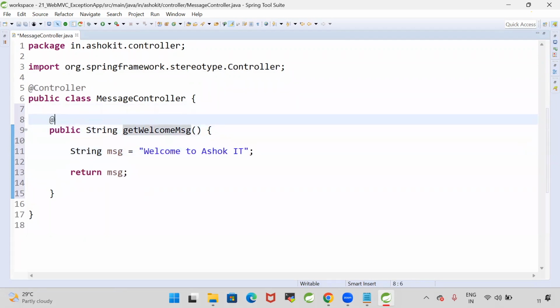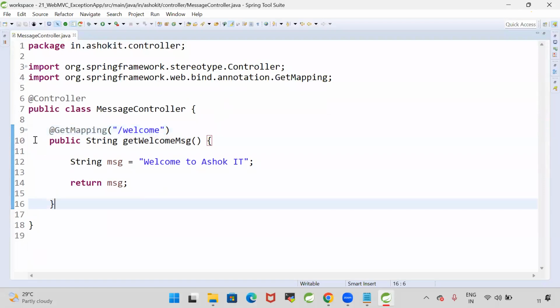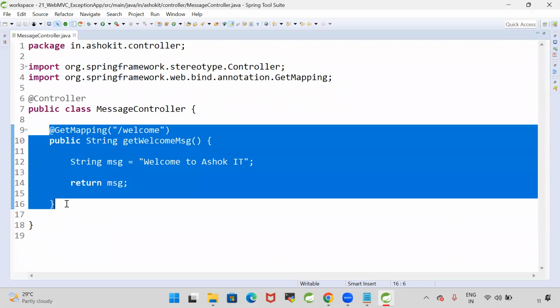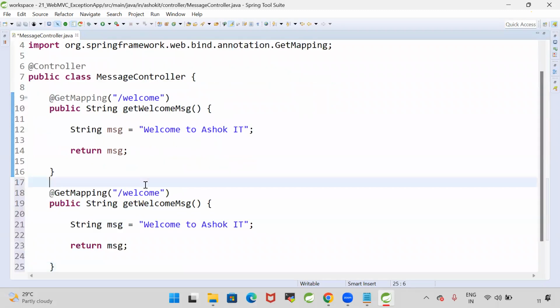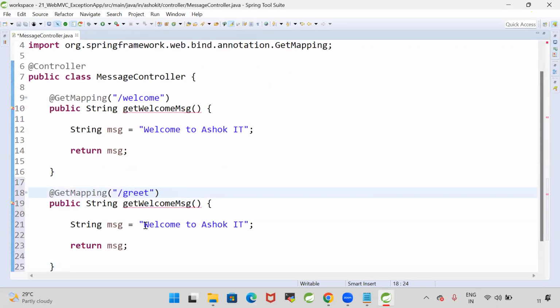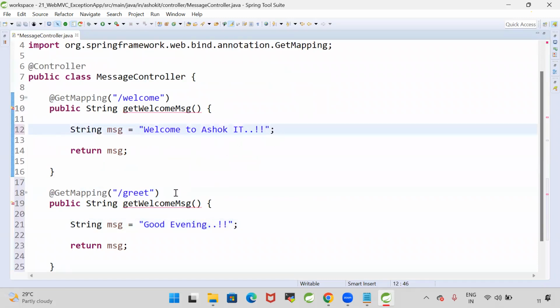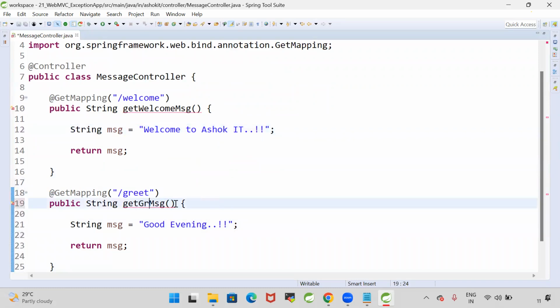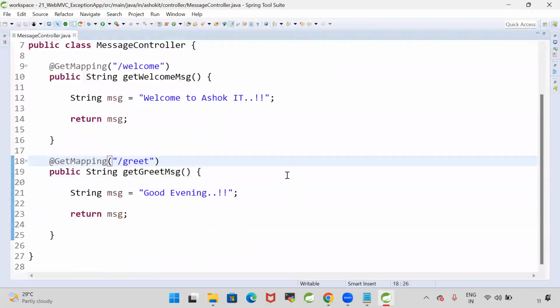This method I want to bind to a GET request, so @GetMapping("/welcome"). Like this, I have taken one method that is bound to a GET request. Similarly, I'm taking a greet method. Here I'm giving the message as good evening, and I want to return this message, in getGreetMessage. So there are two methods available in the controller.